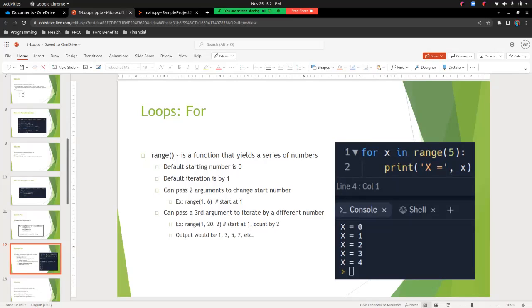You can also pass a second argument to the range function, and that was to say go up to this number from this number. So for example, if I put range of 1, 6, it'll start at 1 and go up to but not include 6. And then lastly, you can pass a third argument to iterate by a different number. So basically the step that you want to be iterating by. So for example, if I say range of 1, 20, 2, it'll start at 1 and then count by 2. So the output would be 1, 3, 5, 7, 9, 11, 13, etc.